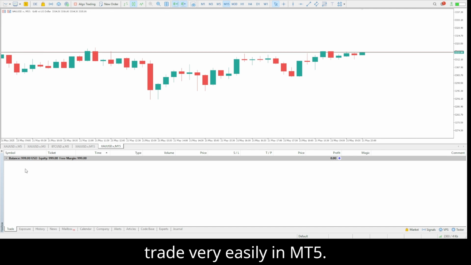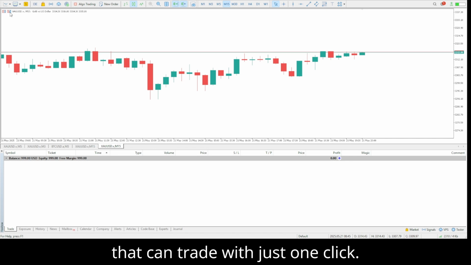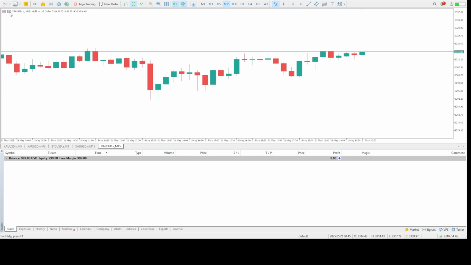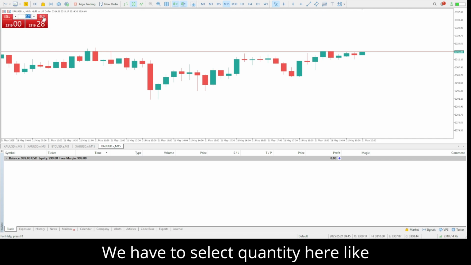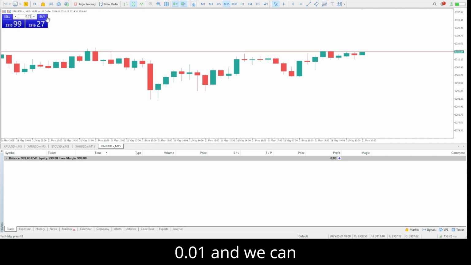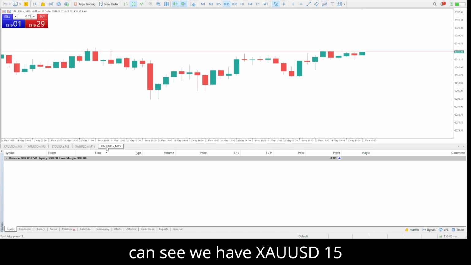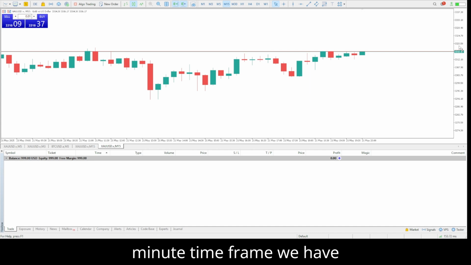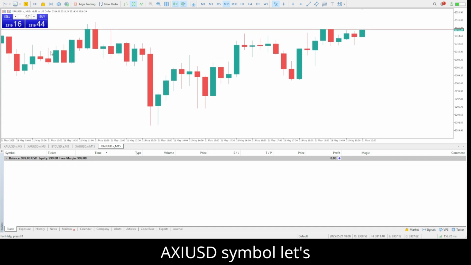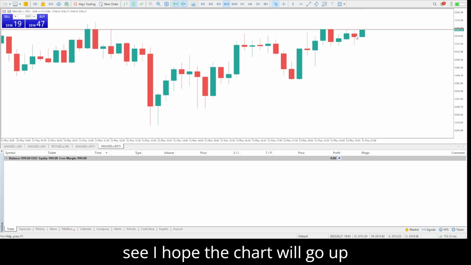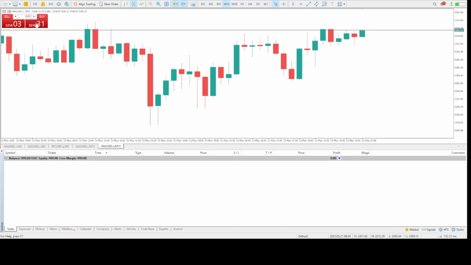You can trade very easily in MT5. We have a panel that can trade with just one click. We can trade one click with this option. We have to select the quantity here like 0.01 and we are ready to buy or sell the symbol. As you can see, we have XAUSD 15-minute time frame. We have the XAUSD symbol. Let's see, I hope the chart will go up. So I have to click on the buy button.